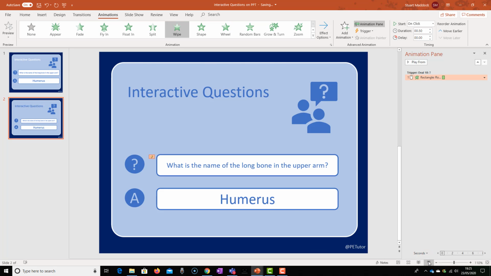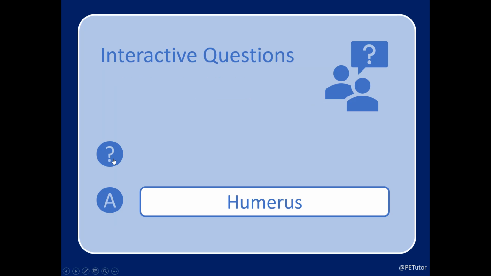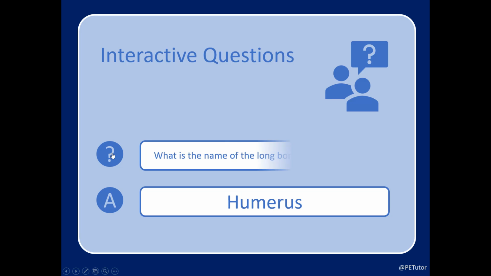So again, let's go and have a little look. We go down to it, you can see the mouse change from the arrowhead to the hand, click on, and it appears. Perfect. However, every time I click now, it just keeps appearing, which is also not what we want.